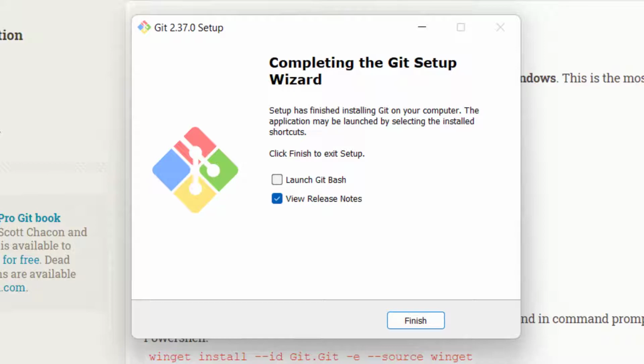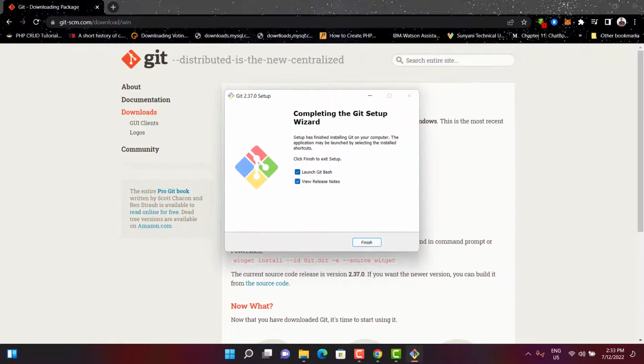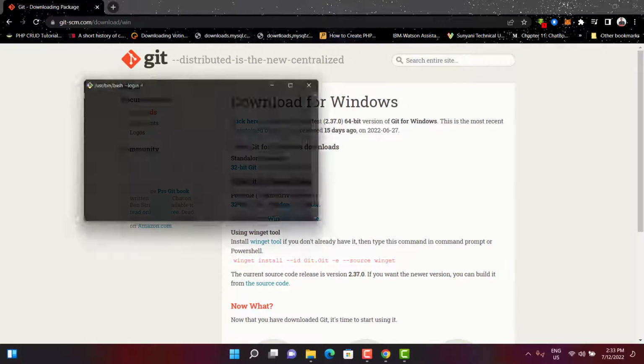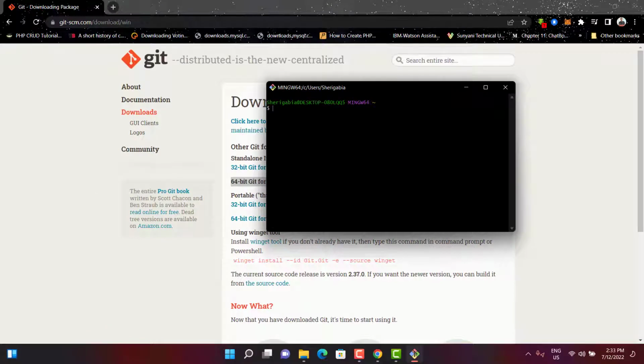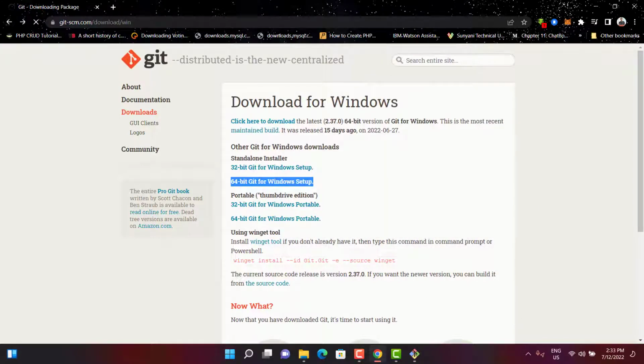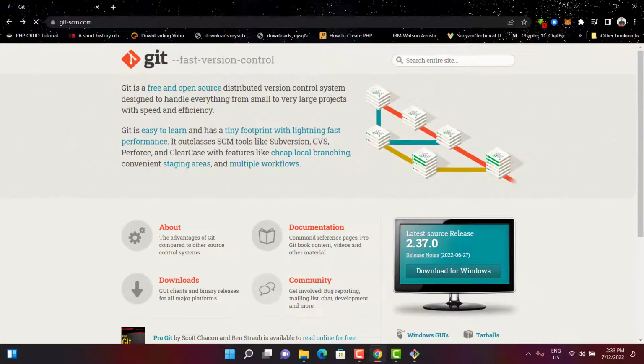Alright, so Git has been installed. We can decide to launch Git or view the release notes. I don't want to view the release notes, so I will uncheck that and launch it. So this gives us the Git terminal. You can also run Git on your local machine, but I'll get back to that in a second.